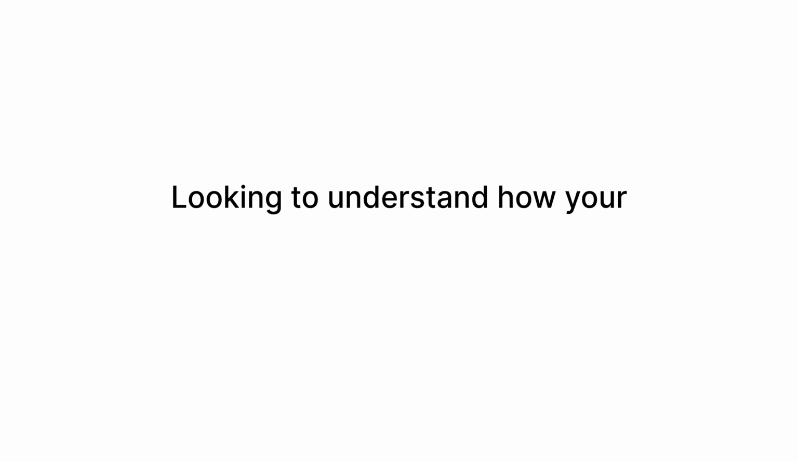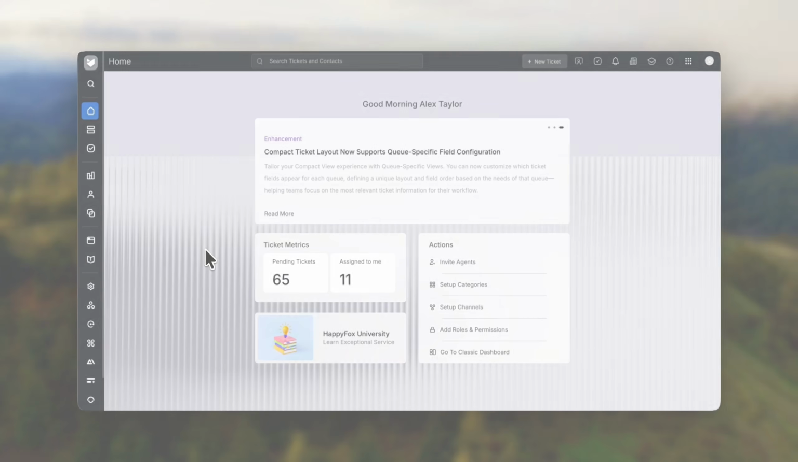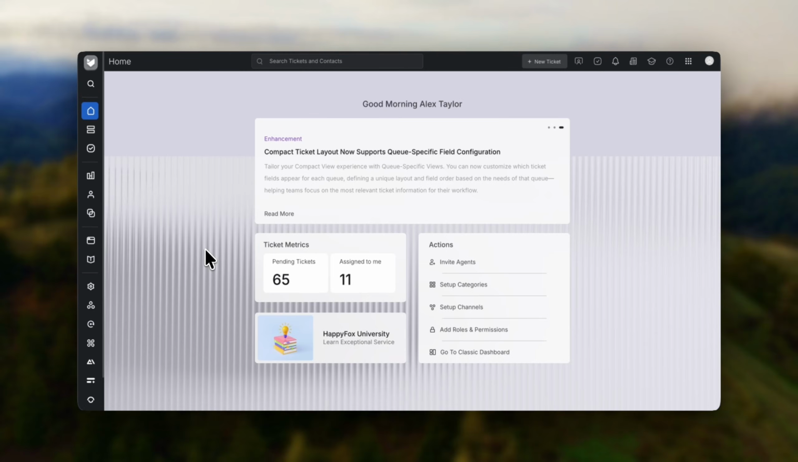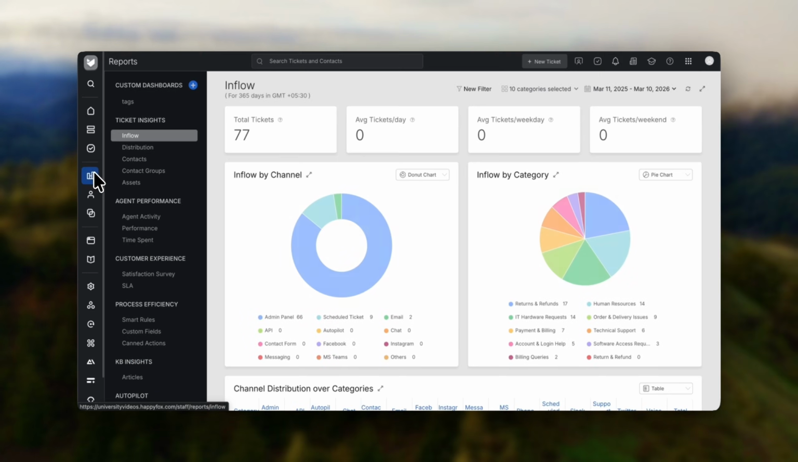Looking to understand how your automation settings are running? The Smart Rules report allows admins to track the performance and impact of automation at a glance, ensuring a high-quality support environment. Let's get started by navigating to Reports and then to Smart Rules.